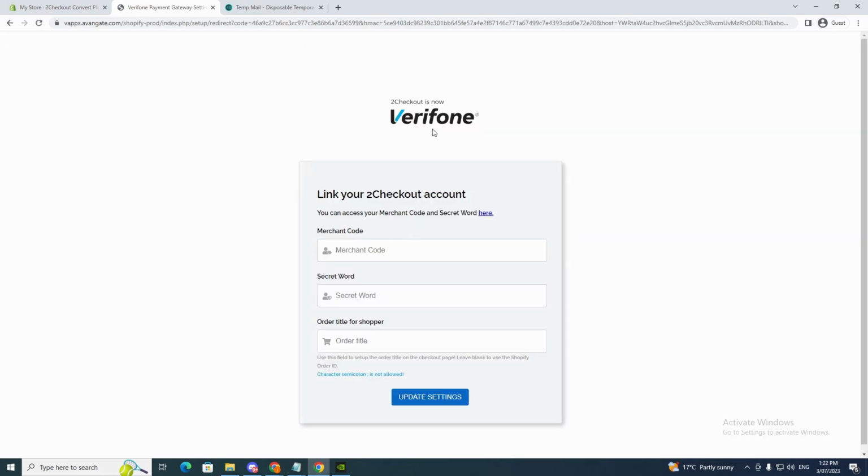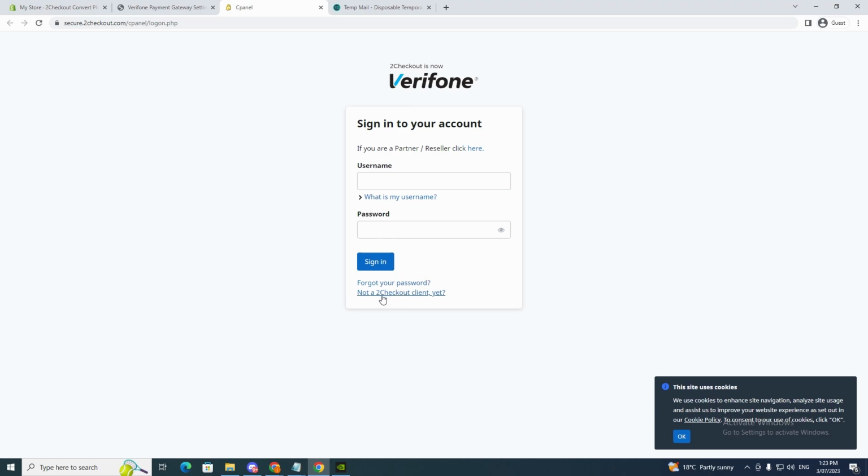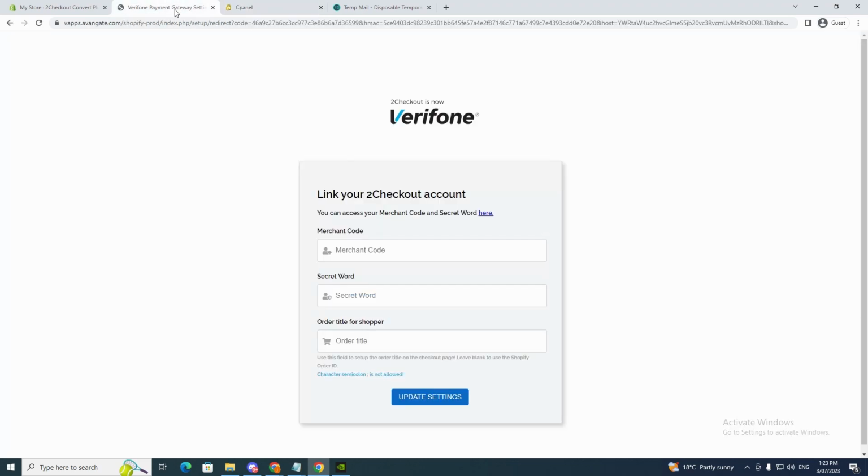And now it's going to take me to this page here and link your 2checkout account. So all you got to do is put your merchant code, your secret word, auto title for shopper, and click update settings. But if you don't have an account, you can click here and you can click not a 2checkout client yet, and that will take you to sign up. But if you are already a 2checkout client, you can just log in and put your password and click sign in, and then find your merchant code, secret word, and click update settings.